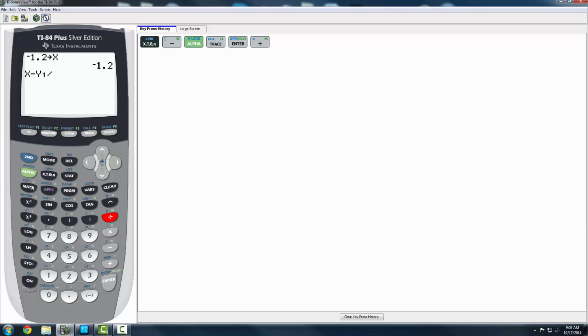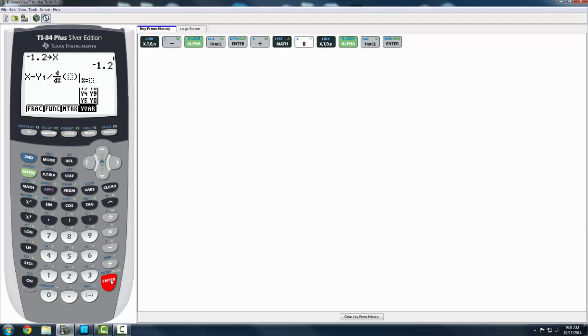The derivative is math, I do believe it's math 8. You can scroll down and hit enter, or you can just hit 8. And that gives me the derivative. Then we just have to fill this in. This is d dx, of course. Now, what is this? This is y1. So we do alpha, trace, enter. And then here, you're going to type in x. We want at x equals x. We know x is negative 1.2, so that's the one it's going to use. And then hit enter.